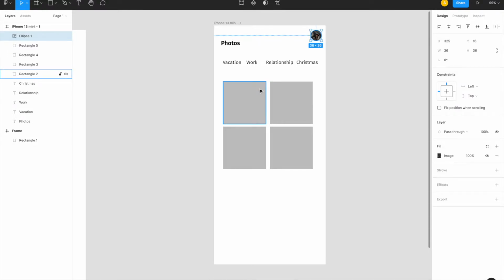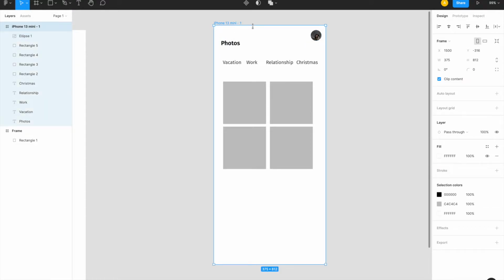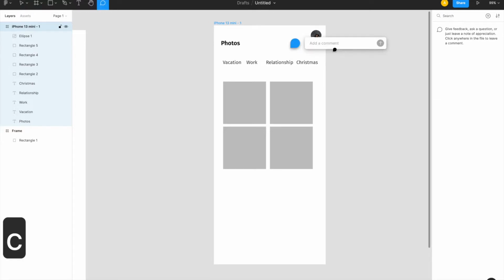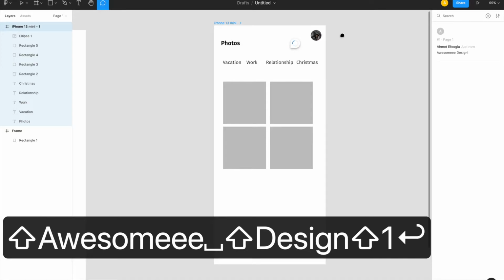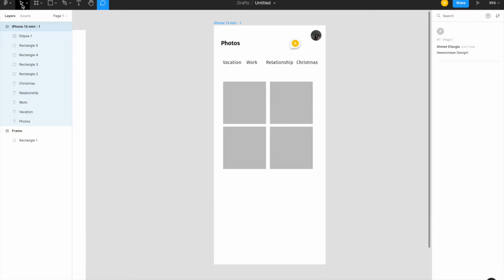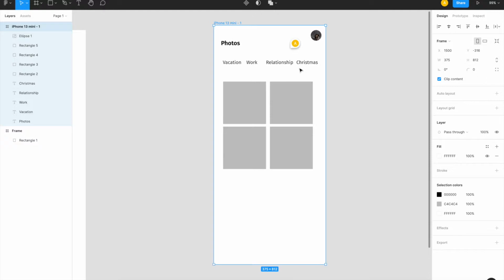So now we know how to do the text, rectangle, and circle. Once you begin working with other designers or developers, a thing you will use a lot is to actually leave a comment on a design. You press C and you can write "awesome design", and that will not be a good comment, but you know, this is actually very useful. I do this daily. The fifth shortcut I'm going to show you is to pick a color.